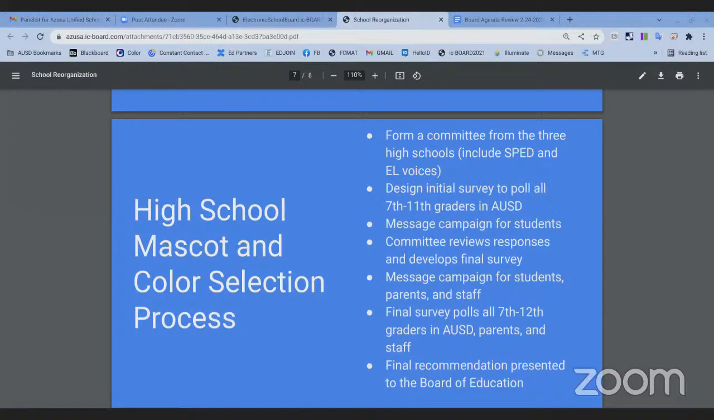After initial idea generation, students formed larger groups, listened to each other's ideas, and developed a final set of recommendations. These recommendations are included in the process Mr. Fernandez will be sharing tonight.